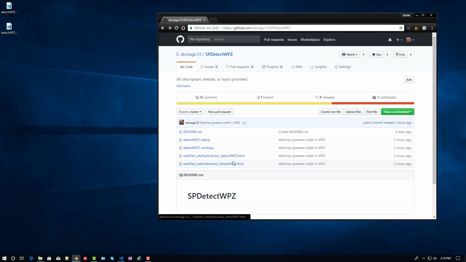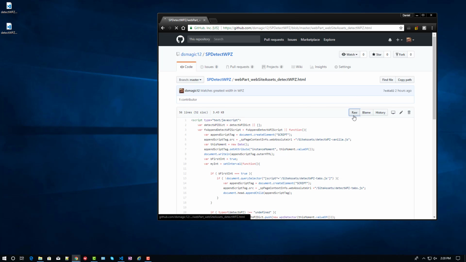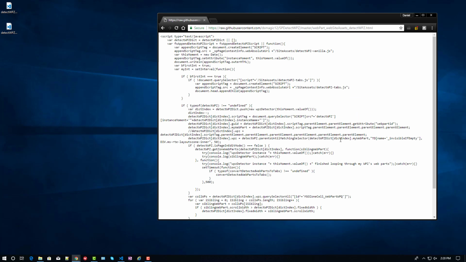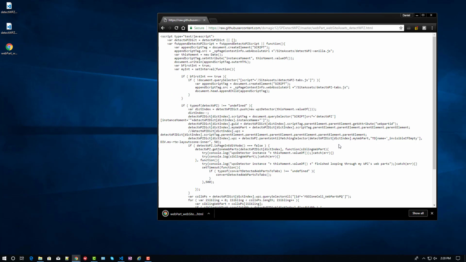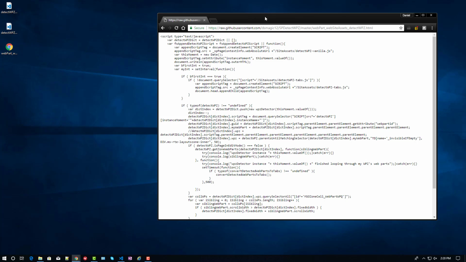And finally, depending on where I want to house my code files on my SharePoint site, I'll grab the appropriate HTML file that can be linked to a content editor web part. In this case, I'm going to be putting my code into the site assets library on my site. So let's go ahead and download that web part, and again, save it to my desktop with that default file name. Okay, so now I have my code files.